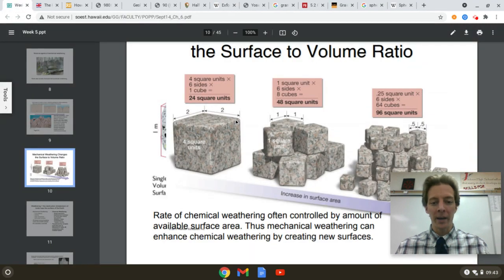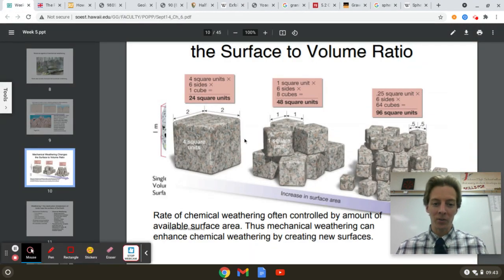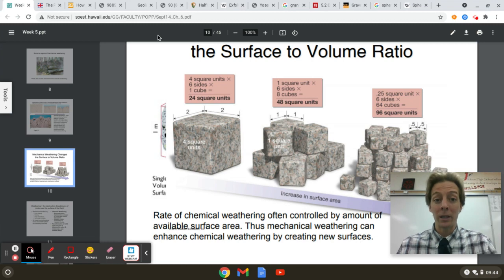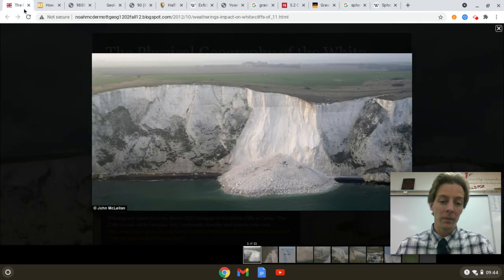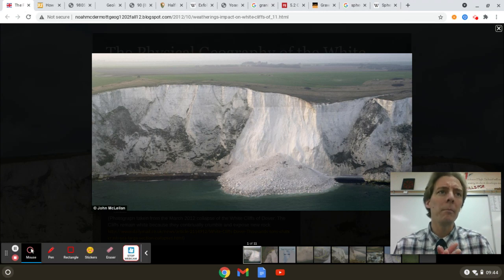So there's that. Hey, look, it's the same thing, but now they made it a rock inside. So if this is 2 by 2, well, that's 4 on top, 4 on the front, 4 on each of the 6 sides. You got 24. But now you cut it in half and you got 1 by 1. But then you've got 6 1 by 1s times those 8 cubes. You've got 48. And then if you did it again, half by half, all the way around, now you got 64 cubes, 96 square units. Surface area goes up quickly. That's all.